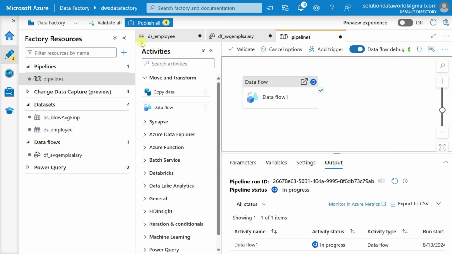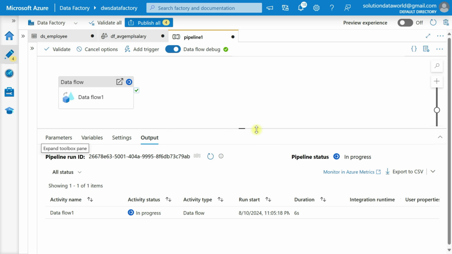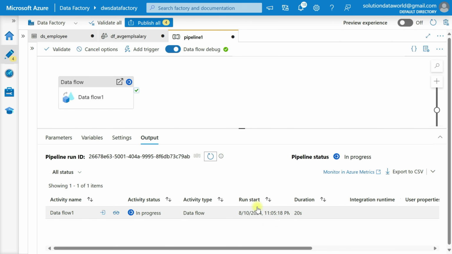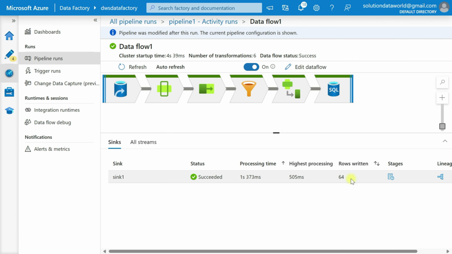Okay, so for now I minimize this, also collapse this. You can click here refresh button to refresh this status, and this is the duration you can see here, and this is the start time. Okay, activity type which is data flow. So let's wait. After 51 seconds, here this data flow succeeded. So click on this and the rows written in destination is 64.